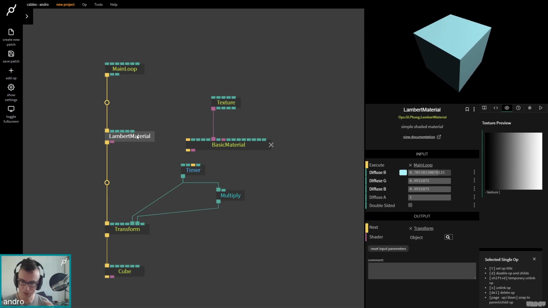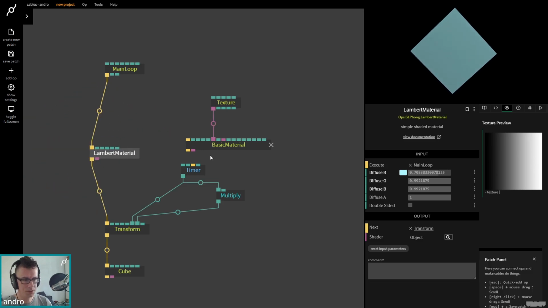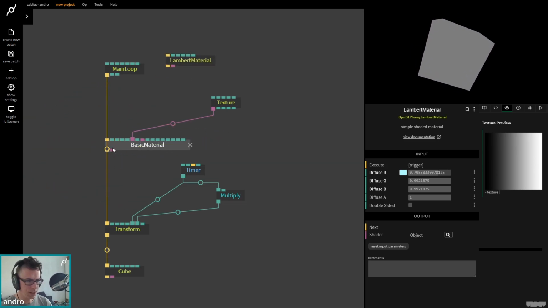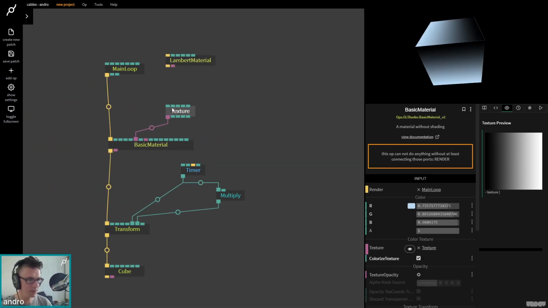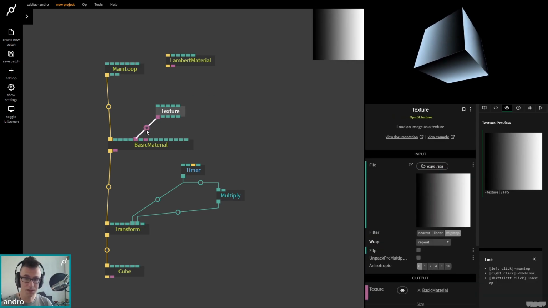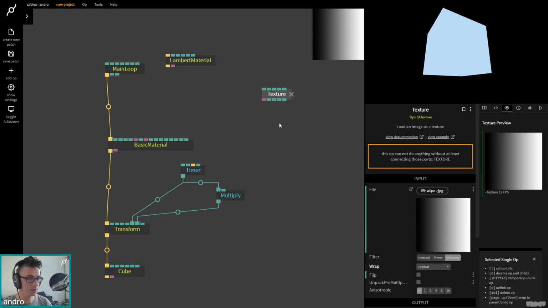And it's just like in 3D graphics, it's very normal to have a lot of different materials and that you normally pick the right material for the job. So let's just disconnect this, and let's plug this basic material back. I'm just going to disconnect the texture for now and go back to this cube.